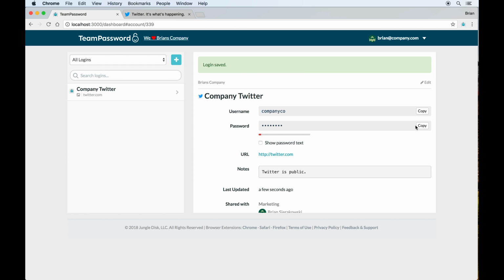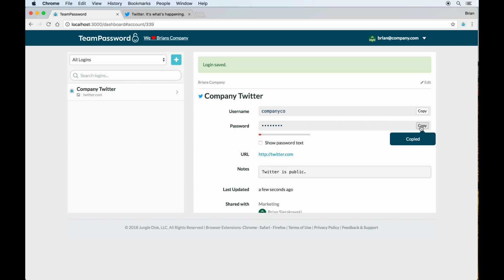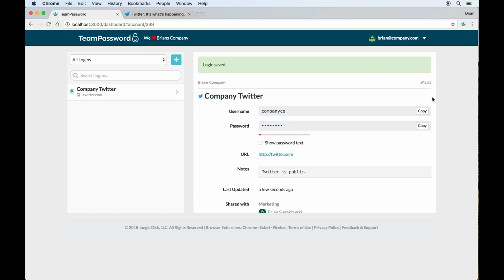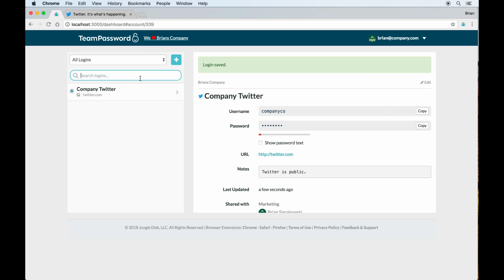They will browse over and they will click copy on the username, tab back, paste, tab over, copy, tab back, and paste. This is pretty straightforward and very little room for error, and people are happy to have a little TeamPassword tab either open or maybe they've pinned it to the side. That way it's always there so they can quickly move back and forth, search for logins that they need, and copy and paste it over.